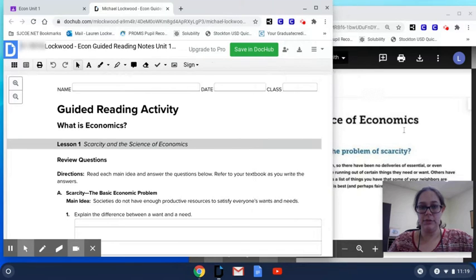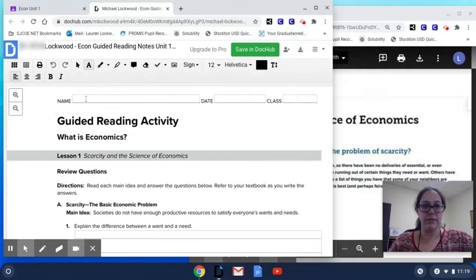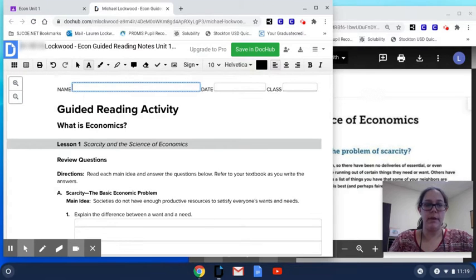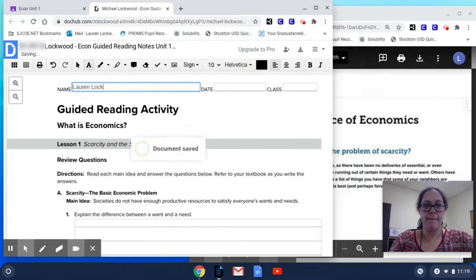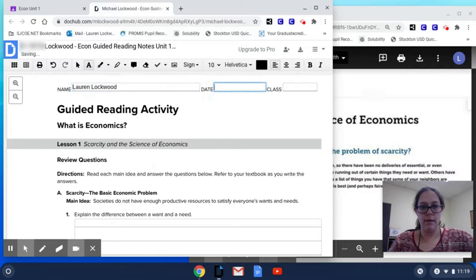And then in DocHub, the nice thing about these guided reading activities in DocHub is that when I click the text here, DocHub will find each of the blanks. So I'll write my name, and I can press the tab button to move over to the next blank. So I can write my date.